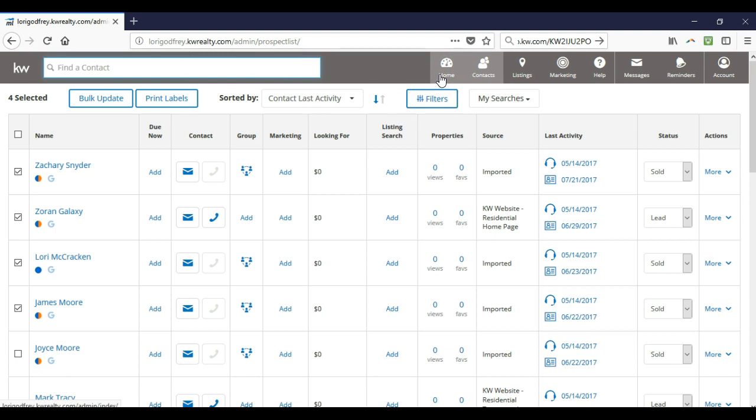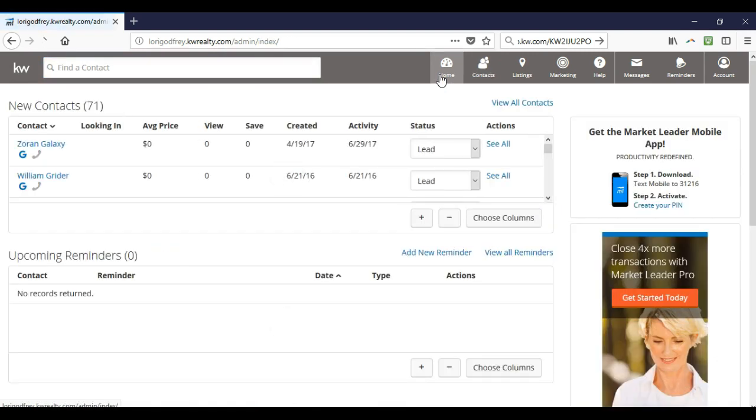On the Home section, this is where you can find all of your leads as well. It'll have our new contacts on here, and if you recall, she had 71 new leads. So here are the new leads that you might want to take a look at, or even your upcoming reminders as well. The contact section we already took a look at, how to add a contact, how to add groups, how to group those contacts, and what the all contacts section looks like.